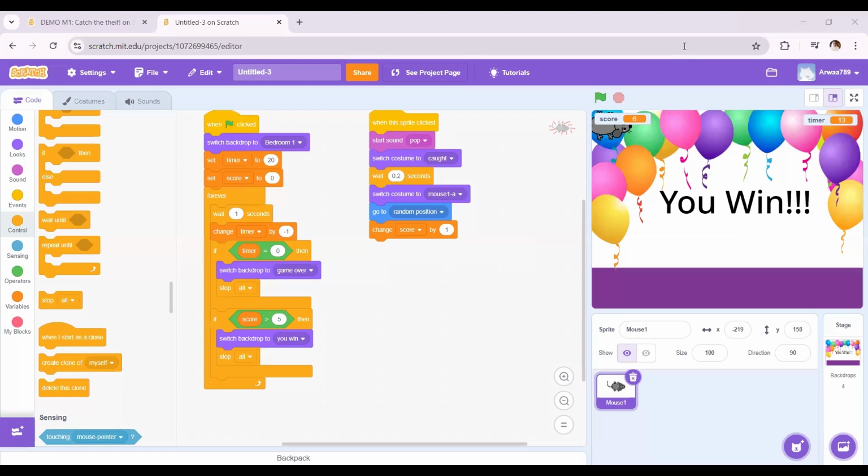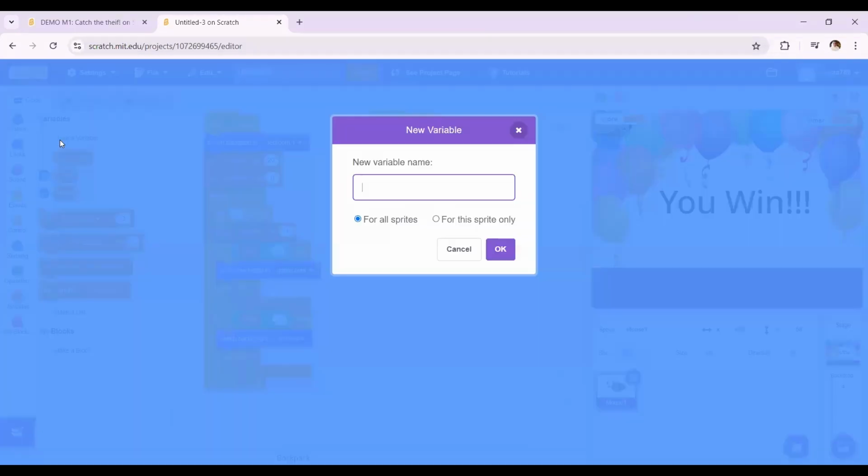And in this part we will add levels to our already existing clicker game. So now let's see what we can do to add levels. First of all, the first thing that you need to do is go to variables and make a variable called level.